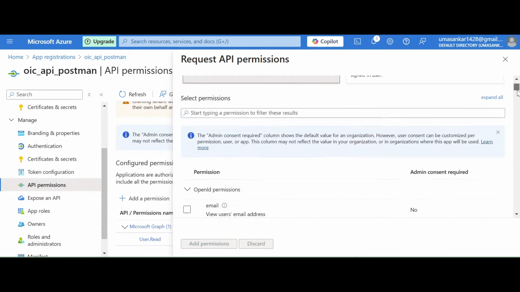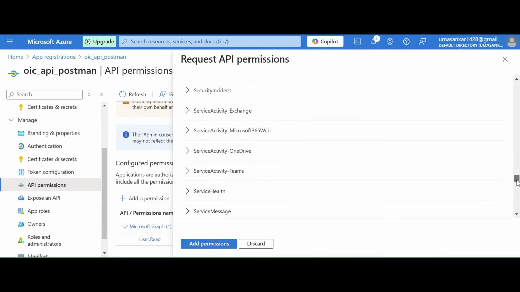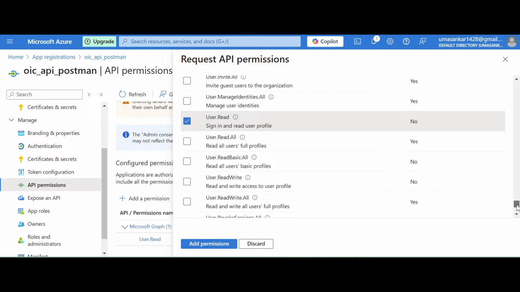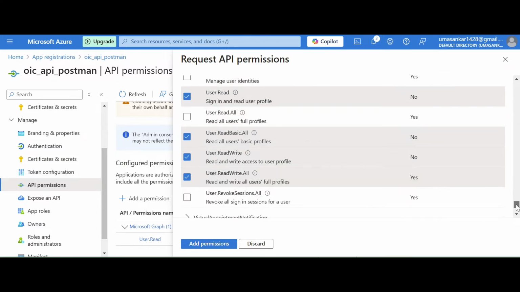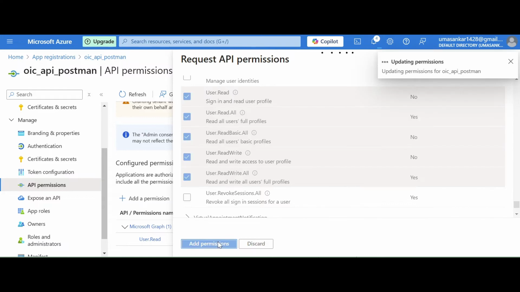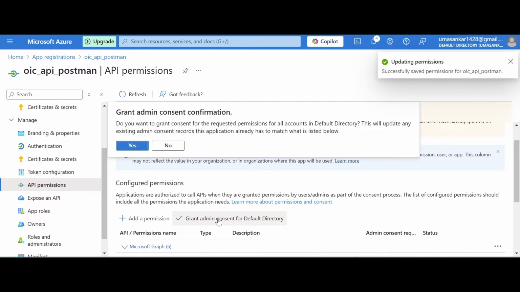Here you have to select email. Come down. You have to select user basic read and write, and read and write all, and select the user read also. Add permissions. And also grant admin consent for the default directory.